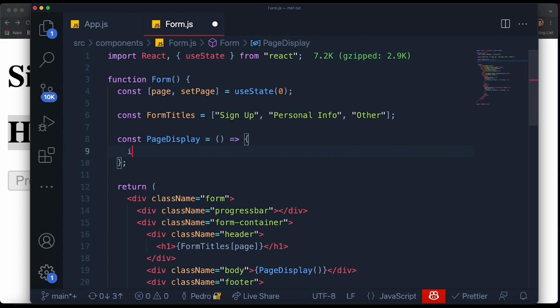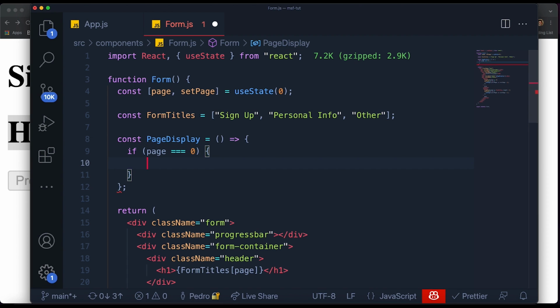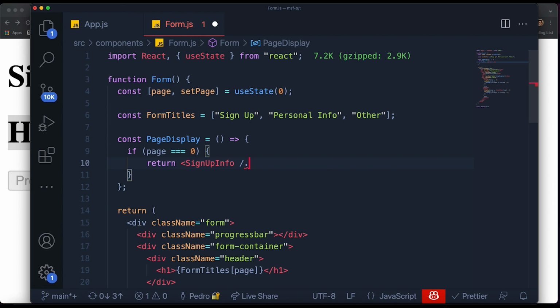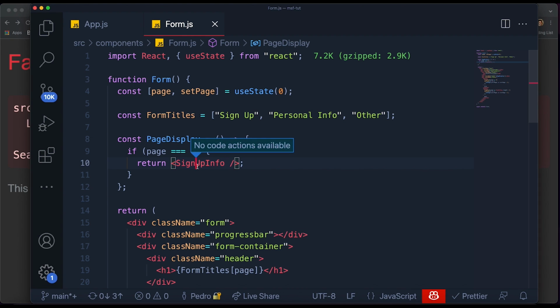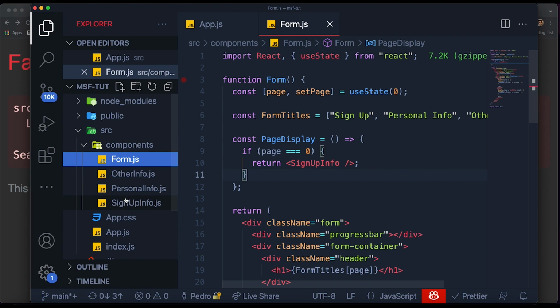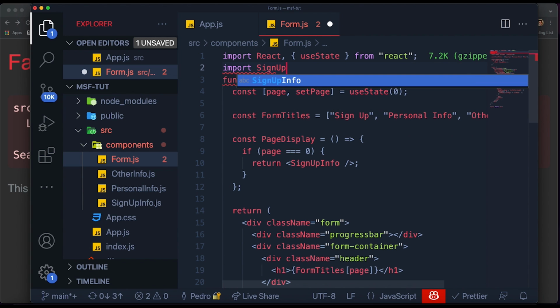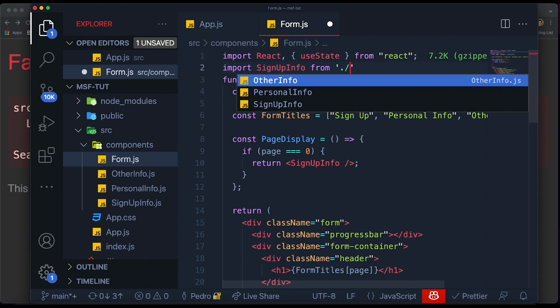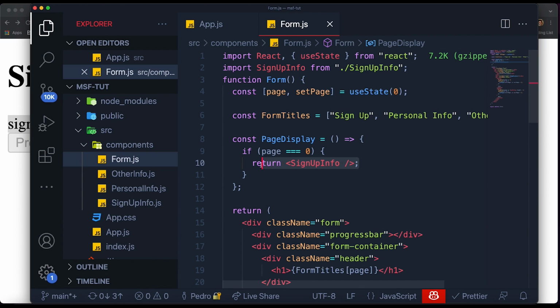But what we want is to display based on which page we're in. So I want to say if page is equal to 0, then we want to display the sign up component because it is the first one, right? So I'll just say return SignUpInfo, and this is the component that we want. However, we need to import this from the components folder over here. So the way we do this is we come over here and import SignUpInfo from ./SignUpInfo, and we'll use this over here.